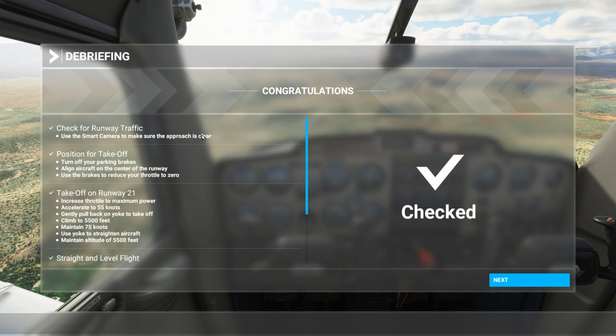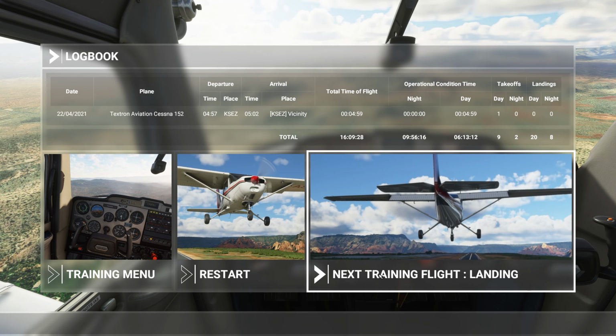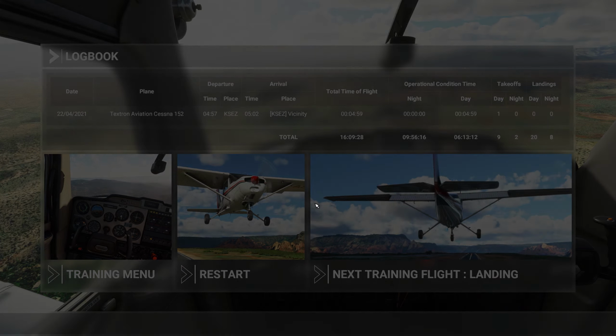So we've checked out the runway traffic, repositioned for takeoff, turned off the parking brakes, and aligned the aircraft to the center of the runway. We've used the parking brakes to reduce your throttle to zero, done the takeoff, and adjusted our flight straight out, then to level flight and delegated controls to the instructor. We can go ahead and go on to landing. Go ahead and do that.